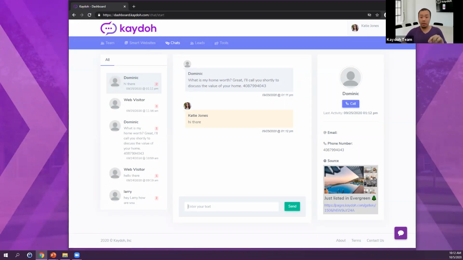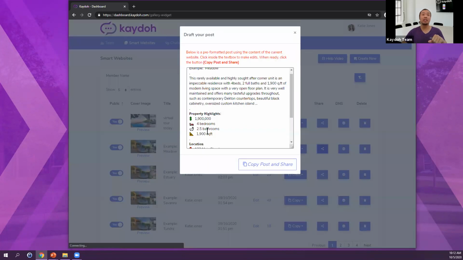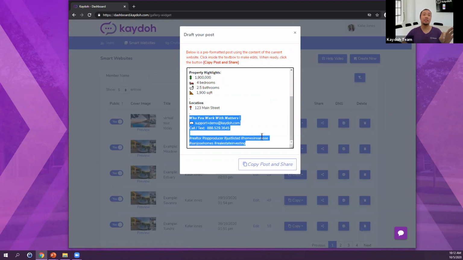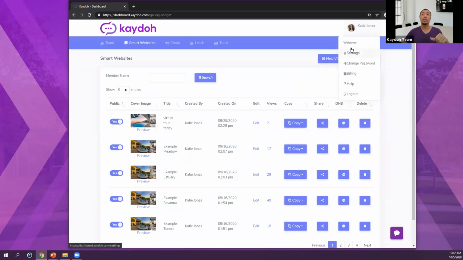All right, so moving along here, chats. Let's go ahead and talk about how we can make these changes. Going back here, when we were about to share a post, how do you make changes to this signature? Because that's going to be specifically tied to how the agent is branding him or herself.